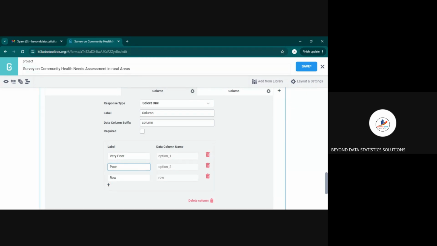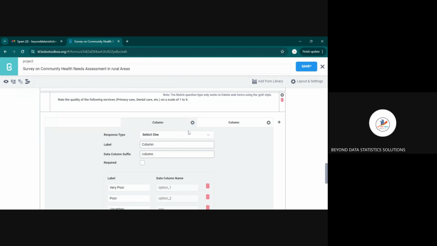And here we can have uncertain. And then here we can have good. Then we can have lastly very good, because it's a scale of 1 to 5. Of course, when you use numbers, there is a way of applying that. So you go to the settings of your first column title here, and you do that.